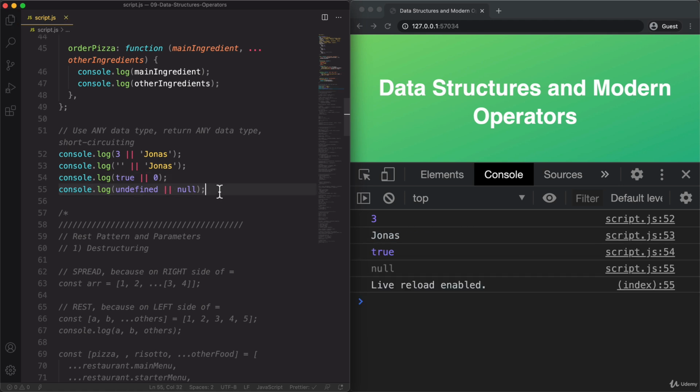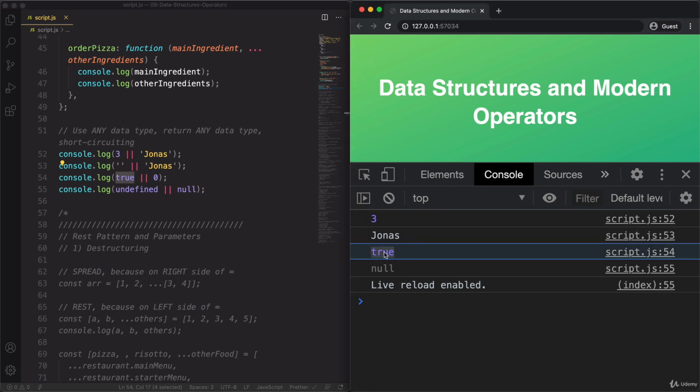So let's see. The first result of this one here is 'Jonas'. That's because the empty string here is a falsy value, and so then the second operand will actually also be evaluated, and that's 'Jonas', and it will then be returned. Here we see again that the result of the OR operator doesn't have to be a Boolean. It will simply return the truthy value here. Next up, we have true or 0. This first value here is truthy, and in fact, it's even true, and so therefore that will simply be the result of the operator. And that's what we see here.